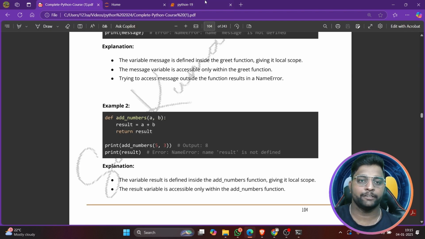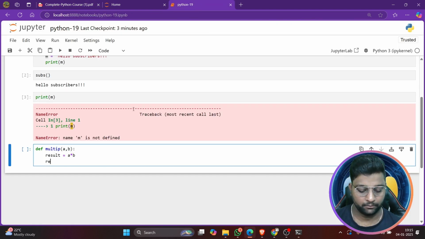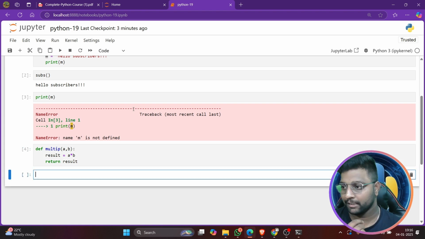Now what I'll do, I'll return. So where is the return statement? It is at the same place. Return result. Now if I run this, the function is running right now.